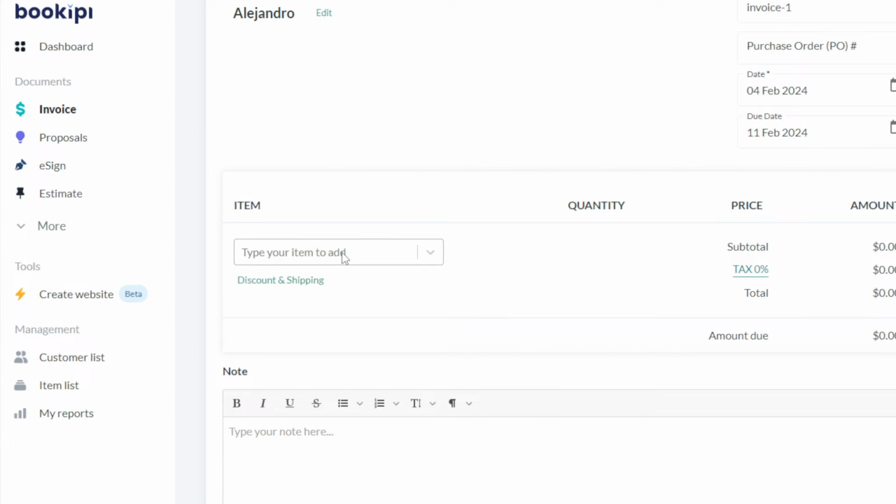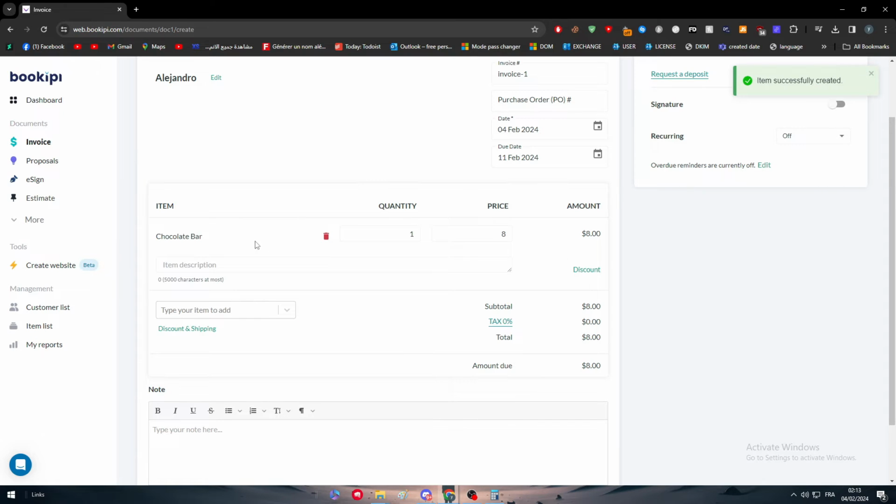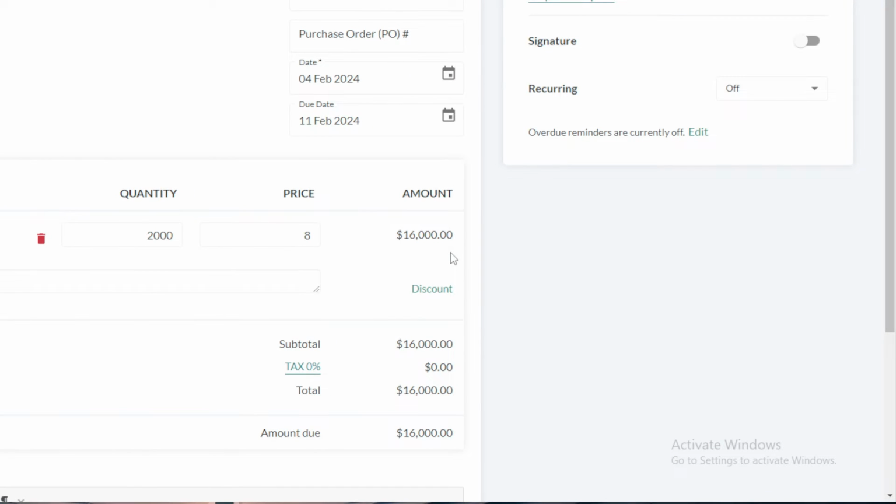Now here we have to add the items that we have sold to Alejandro. So simply click on create a new item, and here let's add an item name. Let's consider that we are selling chocolate bars. So I'm going to write here chocolate bar, and let's add a price, let's say $8 for the chocolate bar, and unit type just none, and let's save it. So here this is chocolate bar. The price is 8, and let's say that Alejandro has ordered 2,000 of these chocolate bars. So here we have 2,000, the price is 8, and this is the total that he asked for.